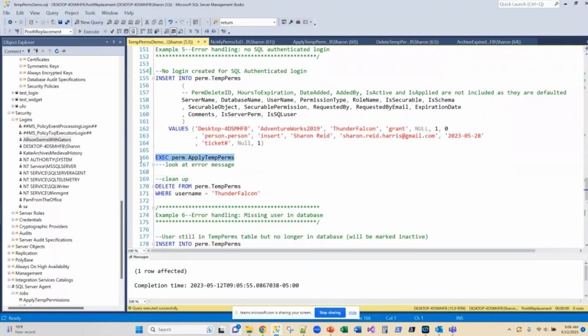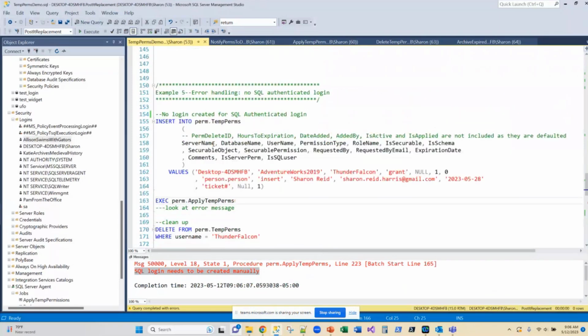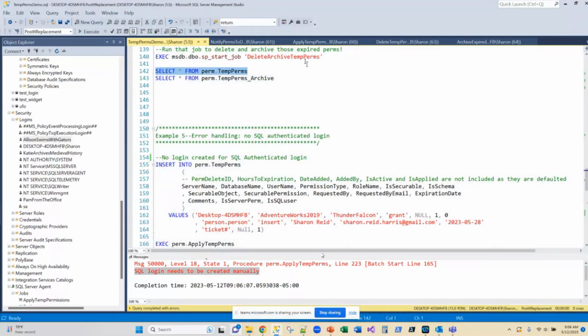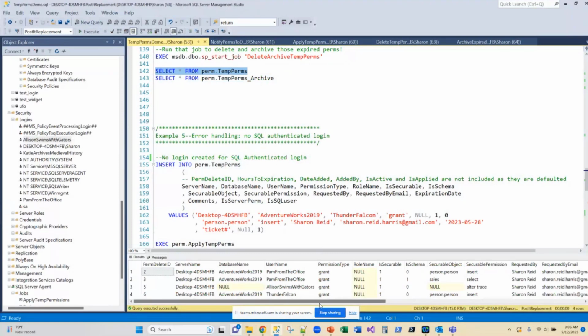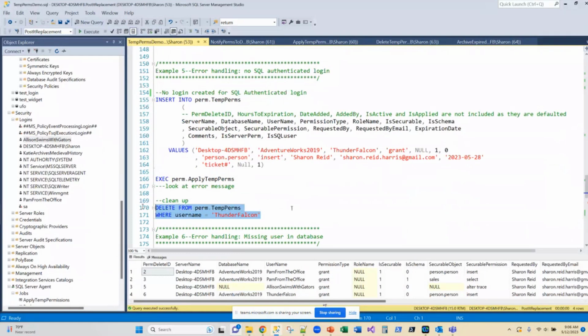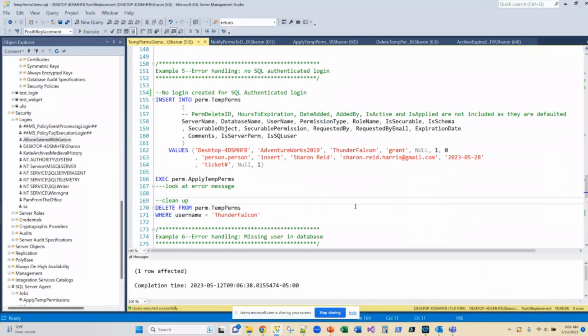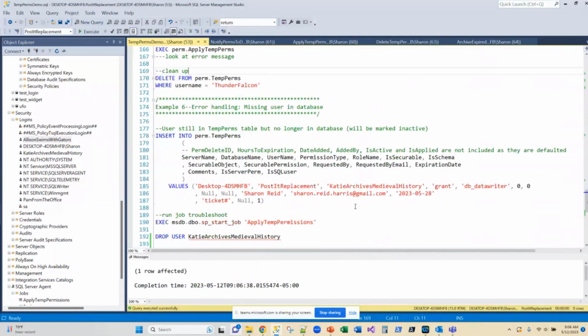Now we're just going to execute that stored procedure to apply it, and then we get the error that the SQL login needs to be created manually. So if I go into the table, Thunder Falcon is there, but it cannot apply the jobs. It'll keep erroring at you. So let's go ahead and clean that up so we can do the last error handling one without it breaking. So I just deleted that row. Sorry, Thunder Falcon.